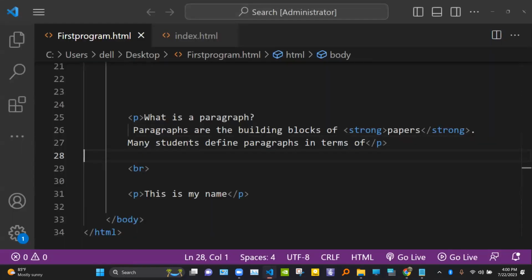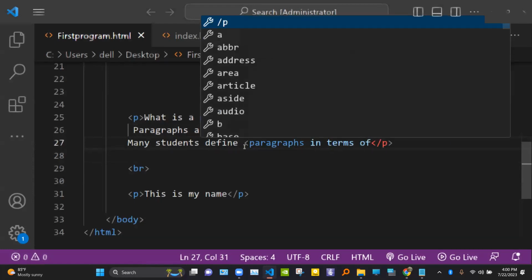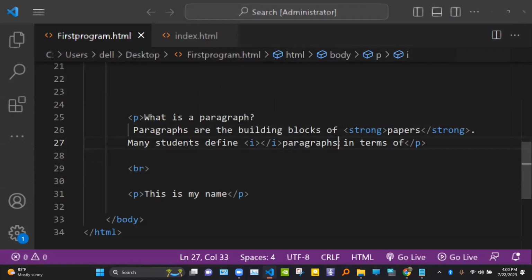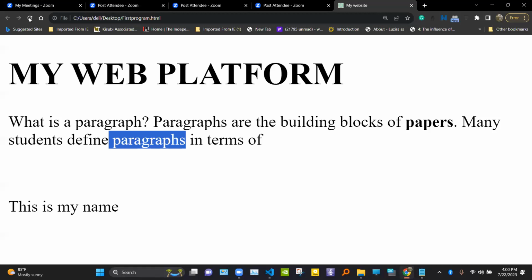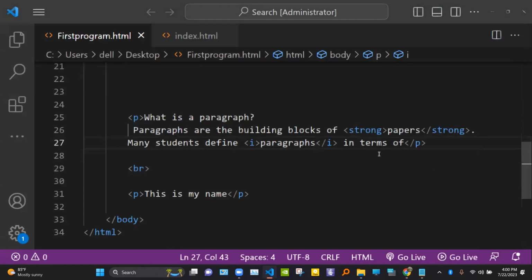So I'll go back to my VS Code and make sure that the word paragraphs is in between I tags. The word is italicized, so the tag becomes I in this case. I will cut this word paragraphs and put it into the I tags. So when you go back to our web page, you'll see that our word paragraphs is actually italicized. So that is for italicizing.